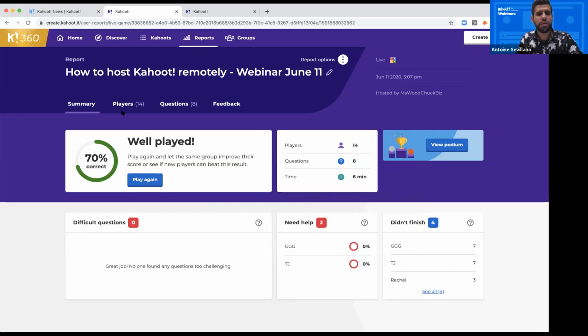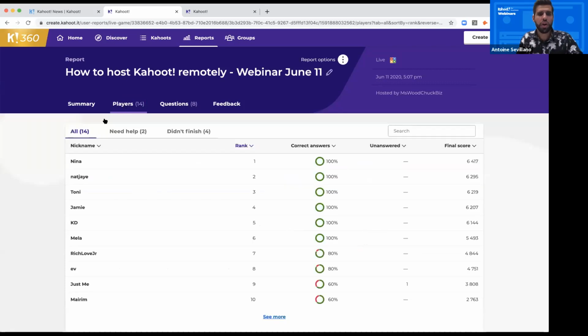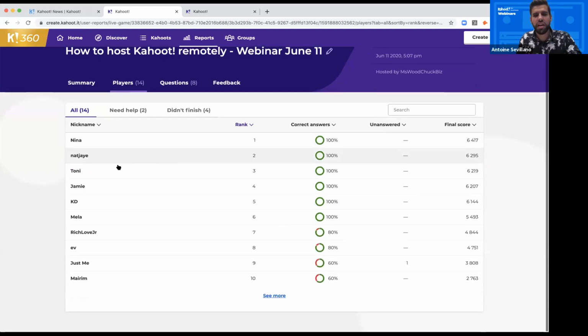And then you can dig a little bit deeper with players, where you will see the nickname that was chosen by the players. Of course, if we had turned player identifier on here, we would have an additional column right here with the email address or the employee number or whatever you decide. We'll see the ranking, the number of correct answers, the number of unanswered questions, and also the final score of all players. This is if you want to have a view of the players.